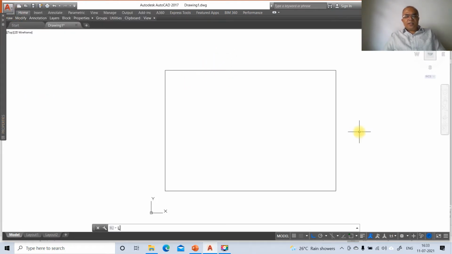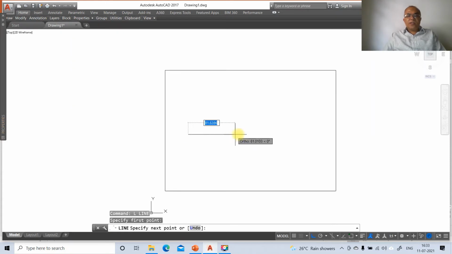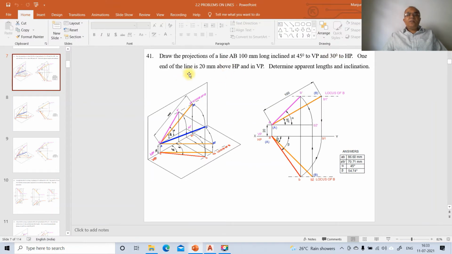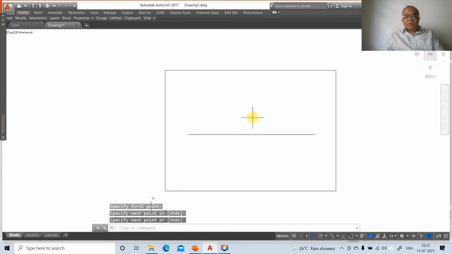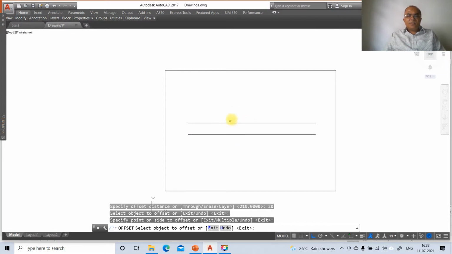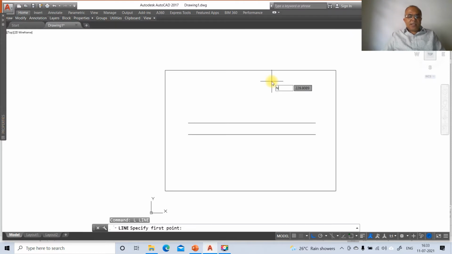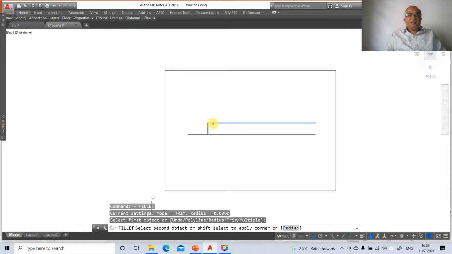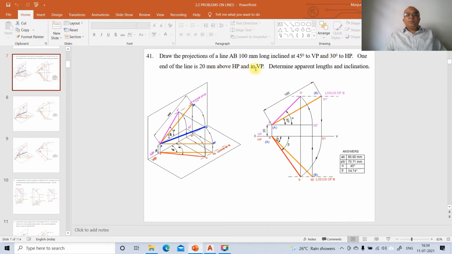Now we'll go for the line command. First we create a horizontal line of some distance. The problem says one end of the line is 20 mm above HP, so take offset, take the distance as 20, select this line and offset to the top side. Go to line, take the nearest point on this and take perpendicular to this. Here you get this point, then go to fillet between this line and this line. So one end is above HP and in VP.